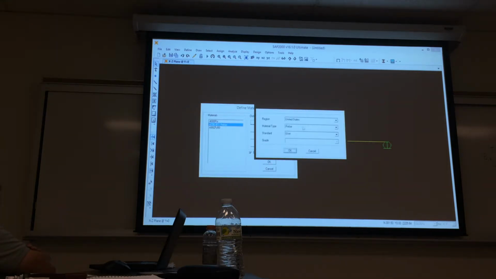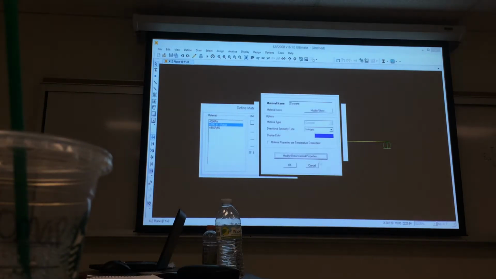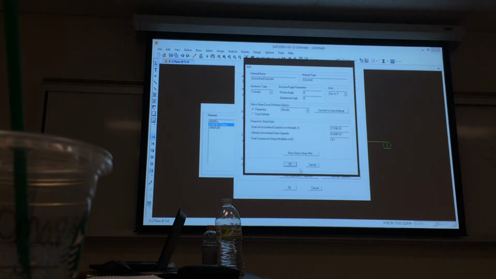So I'm going to add another material. This time, instead of adding rebar, I want to add concrete. And I want to use a user-defined concrete once again. So I will call this, let's say, unconfined concrete. Show material properties. I'm going here to my nonlinear material data. Once again, instead of using parametric.